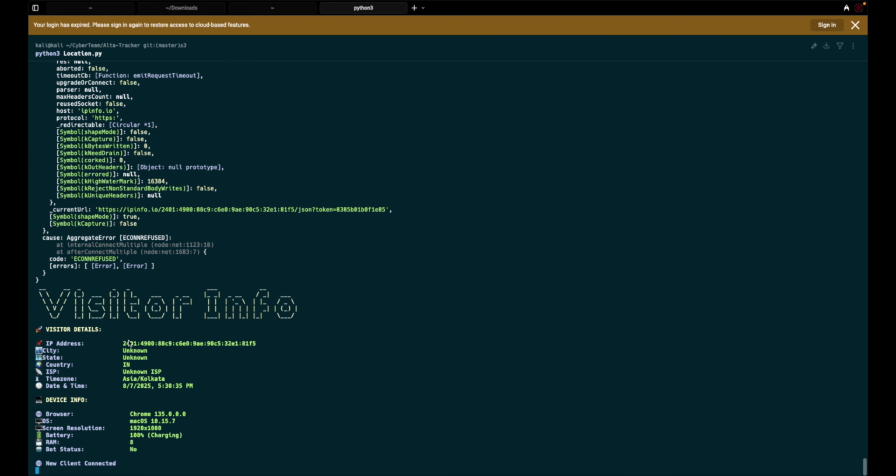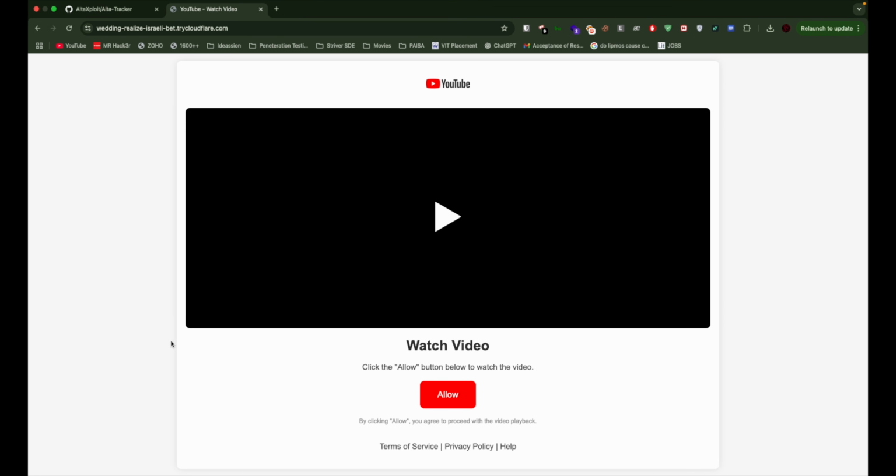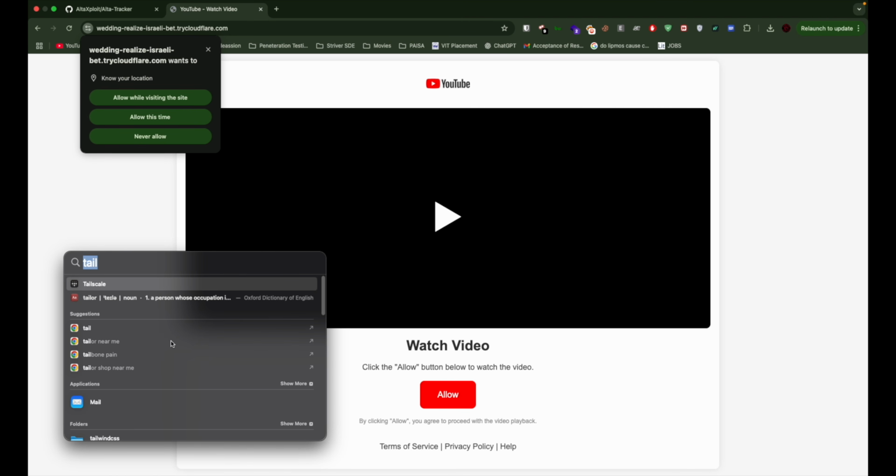See, I got my IP address over here. This is my IPv6, and city and state are unknown. We got the ISP details and Chrome, as I have opened that in Chrome. Then the Mac OS I'm using, screen resolution, battery, and RAM I'm using, like the variant of RAM, so I have the 8GB one.